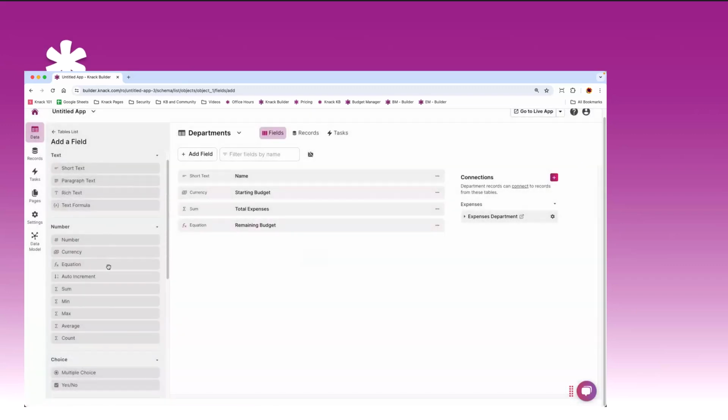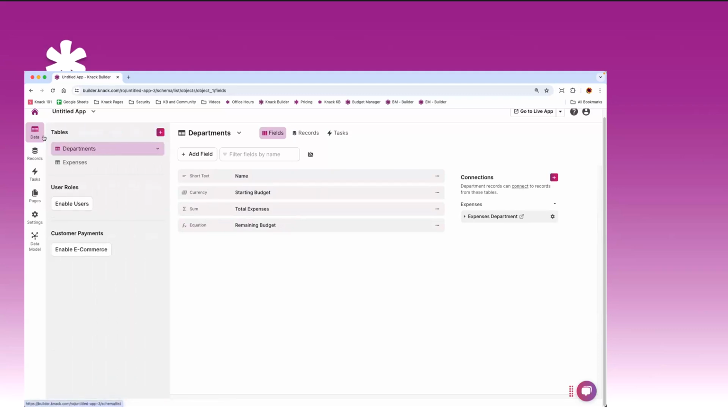So we are able to now enter in a new department and their starting budget, and then we're able to enter in expenses and then see a running total here and get what that remaining budget is. So I'm going to jump back here to our data tab where we can see our departments and expenses.